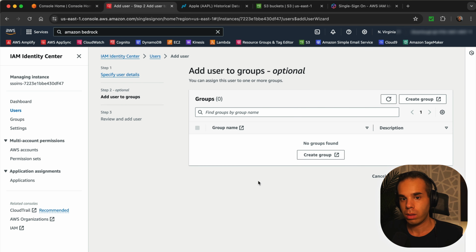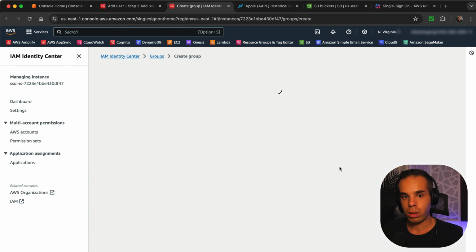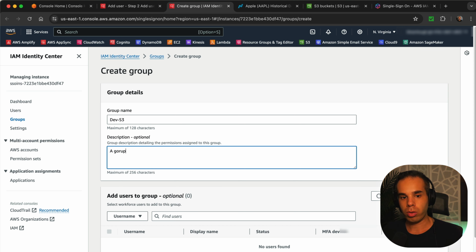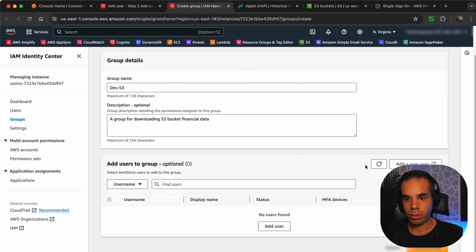You'll click next. And then I don't have any groups yet, so what I'll do is create a group. In this group, I will call it dev S3. What we're going to do is create a group that has access to call an S3 bucket and then download some data out of it. So we're just going to call this dev S3, and we're going to say a group for downloading S3 bucket financial data. And then we'll create the group.